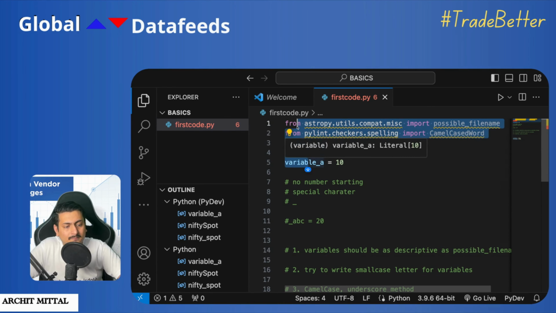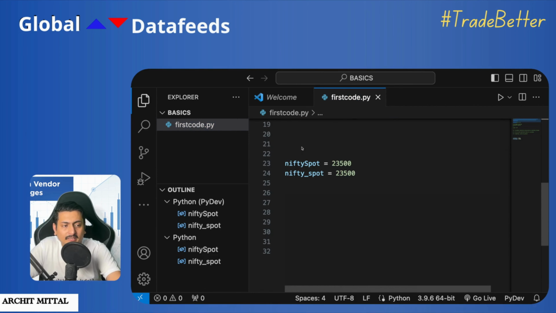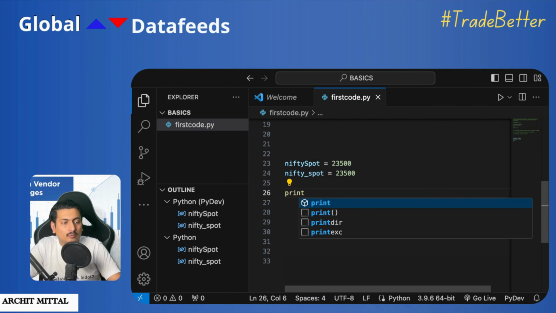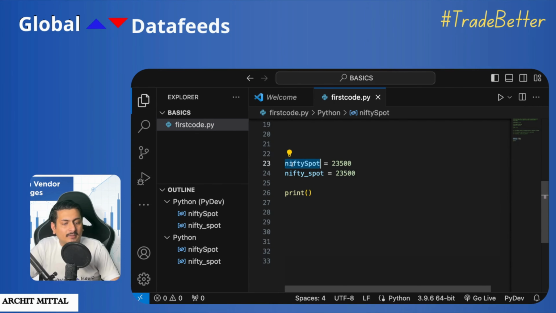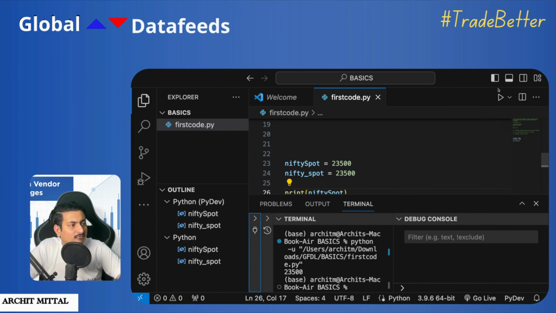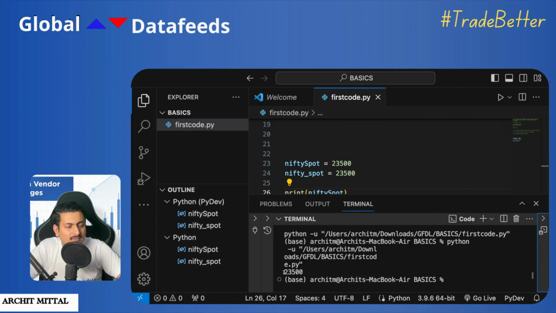Commenting means that you don't want the program to read it while running it. You can comment by simply putting a hashtag in front of it, and then that line is not recognized by the program. So let me print it out, print, and I will be copying this thing and pasting it here. So when I do this, let me run the code. You can run directly from here and you can see 23,500 getting printed out here.